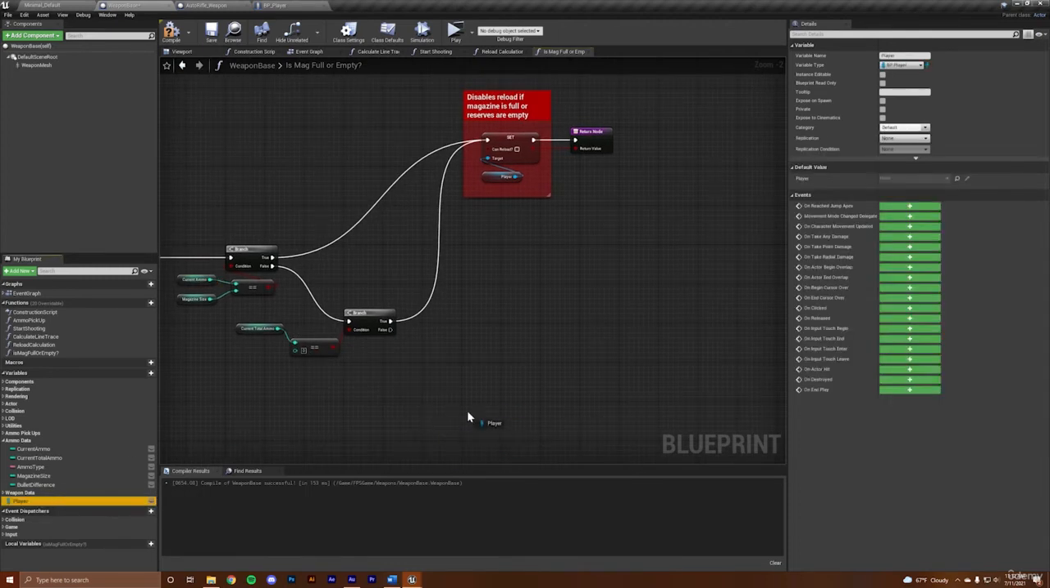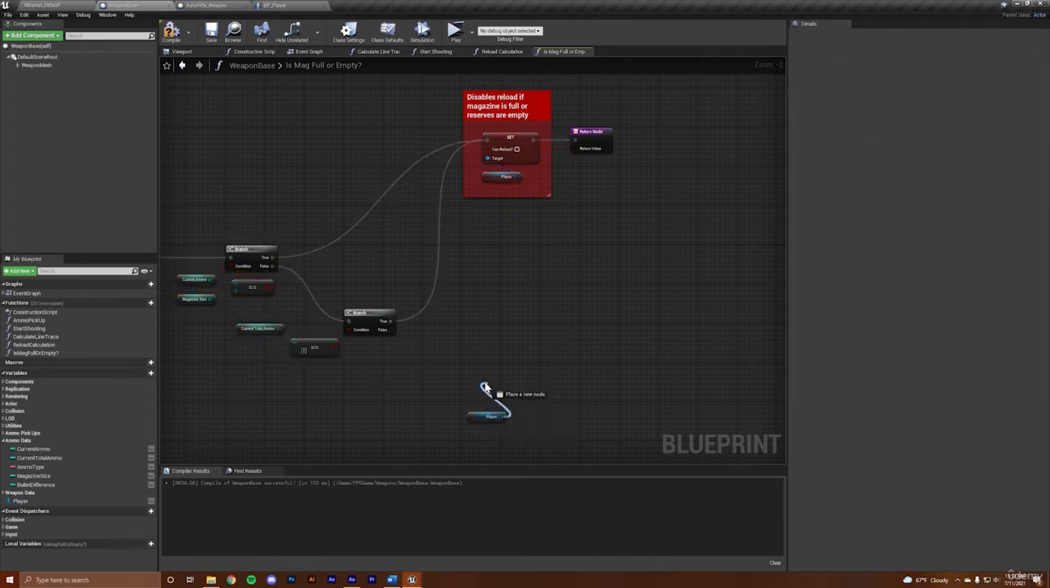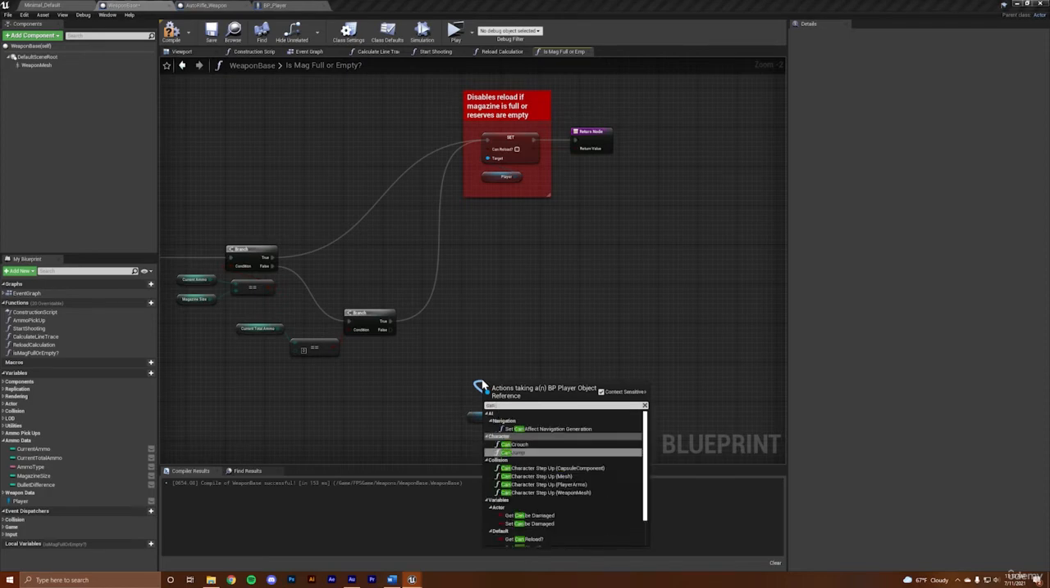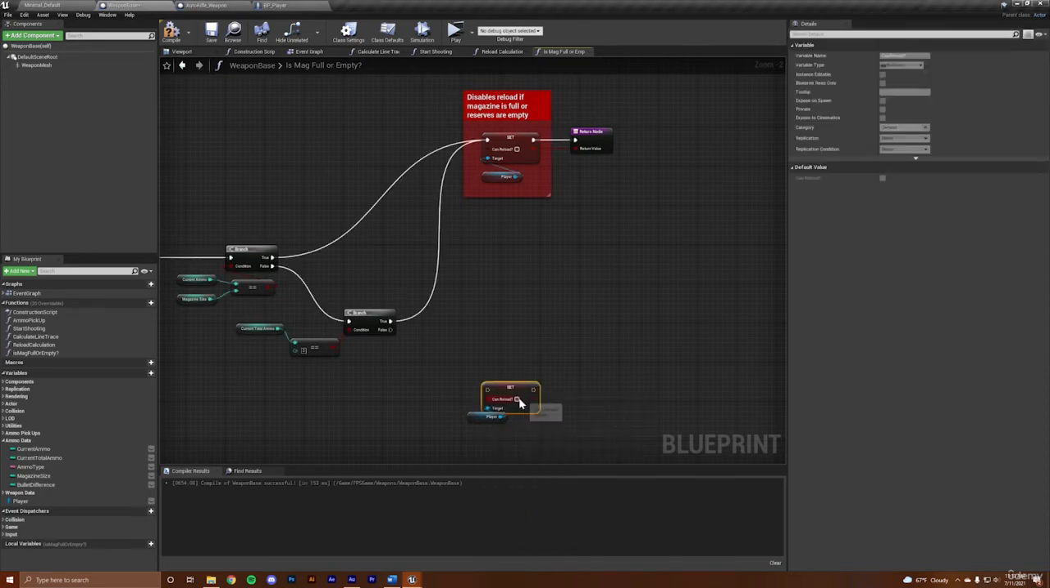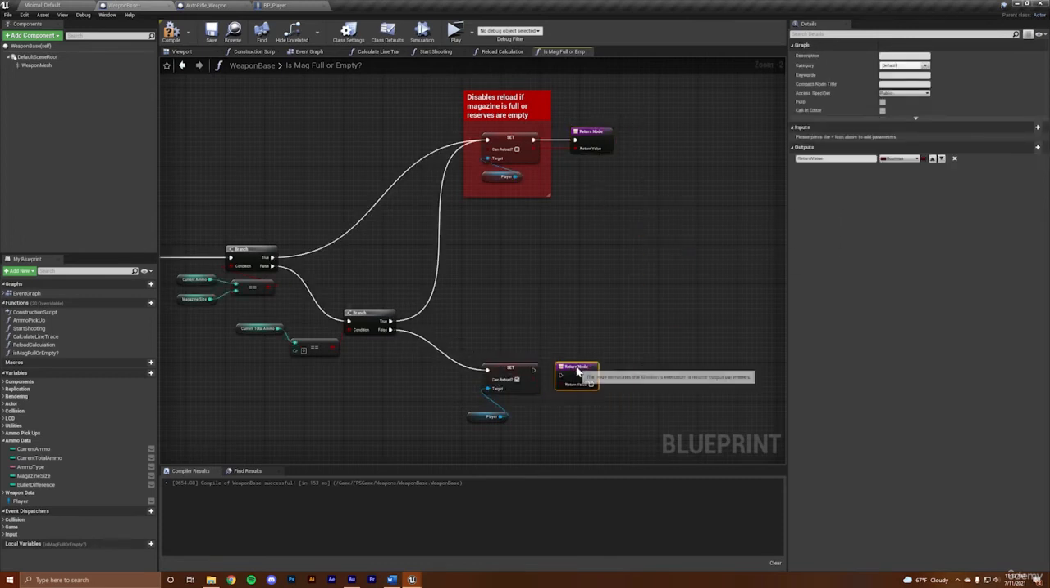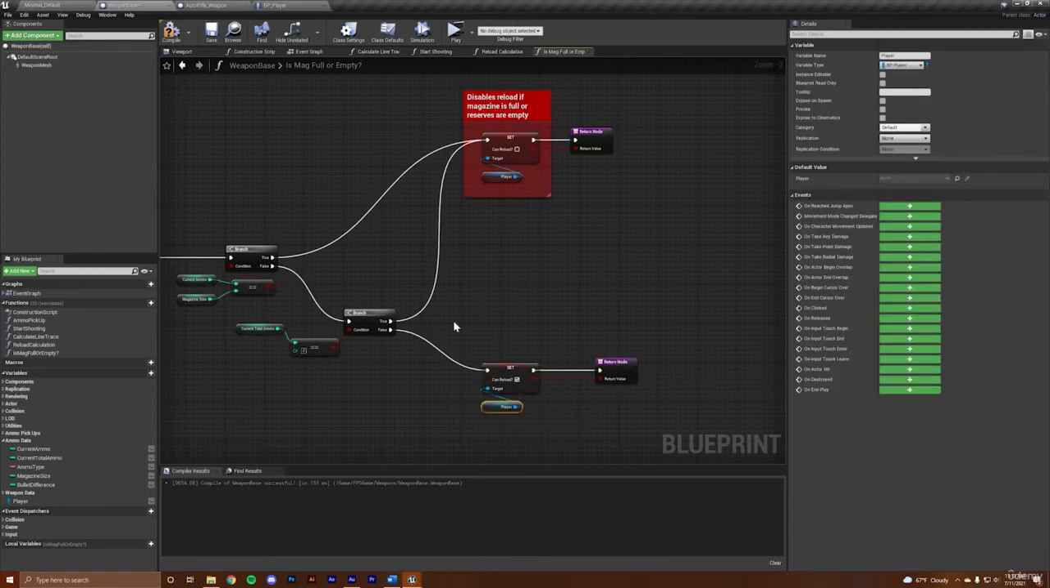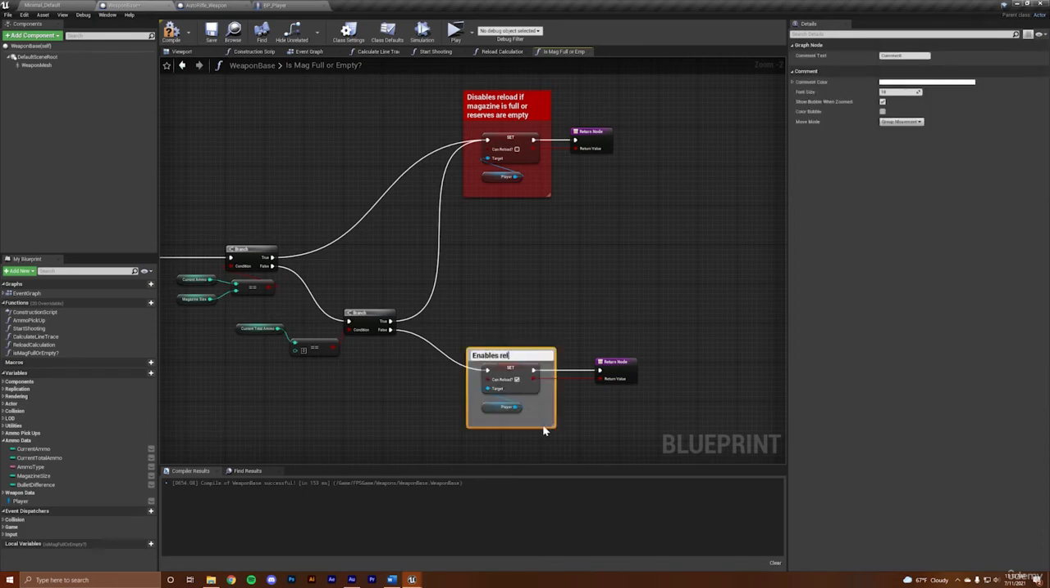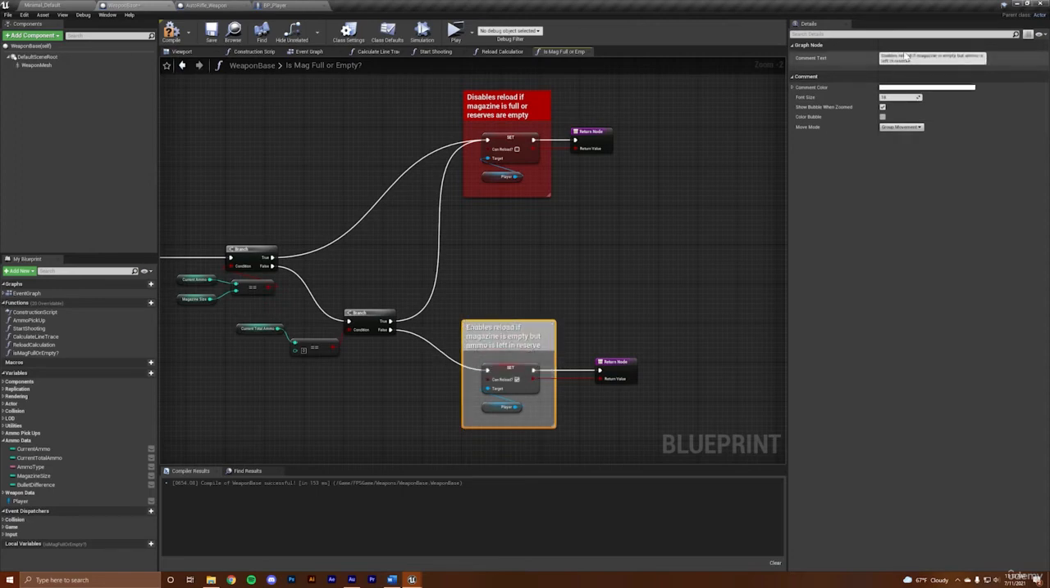But if this doesn't equal 0, if these don't equal each other and this doesn't equal 0, I know this can get kind of confusing. We're going to set can reload again, and we're going to say yes, we can reload. And then we're going to return that as well. And then we'll say enables reload if magazine is empty, but ammo is left in reserve. So yeah, we can reload if we have reserve ammo.